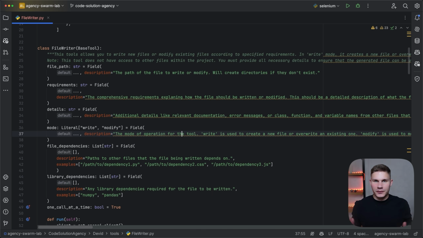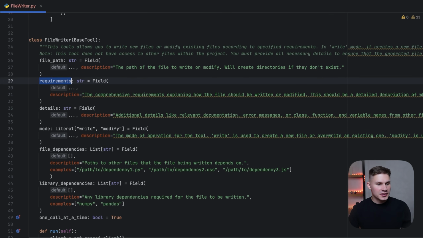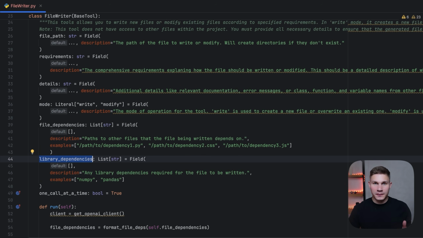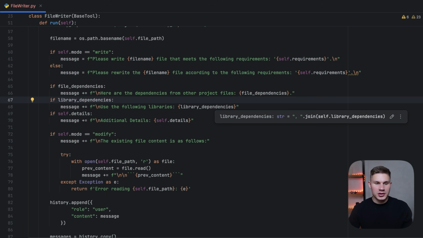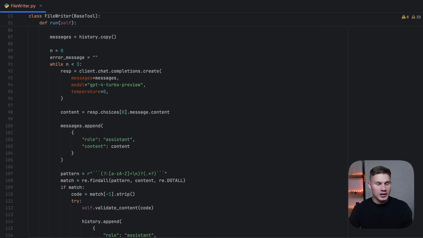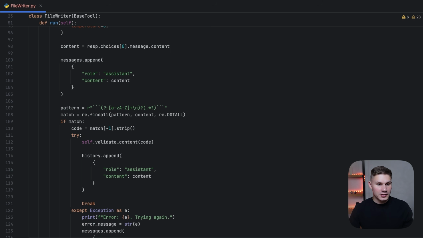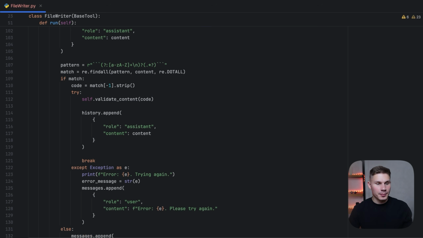Quick update from the future, guys. Ever since I made a walkthrough of this project, I actually modified the file writer tool. Now, instead of taking the source code directly from the main agent and then writing it to a file, it takes requirements, details, file dependencies, library dependencies, and other information from the agent. Then it uses a special prompt, inserting all of this information into the message and runs it using another GPT-4 model until this model generates a complete and bug-free code.